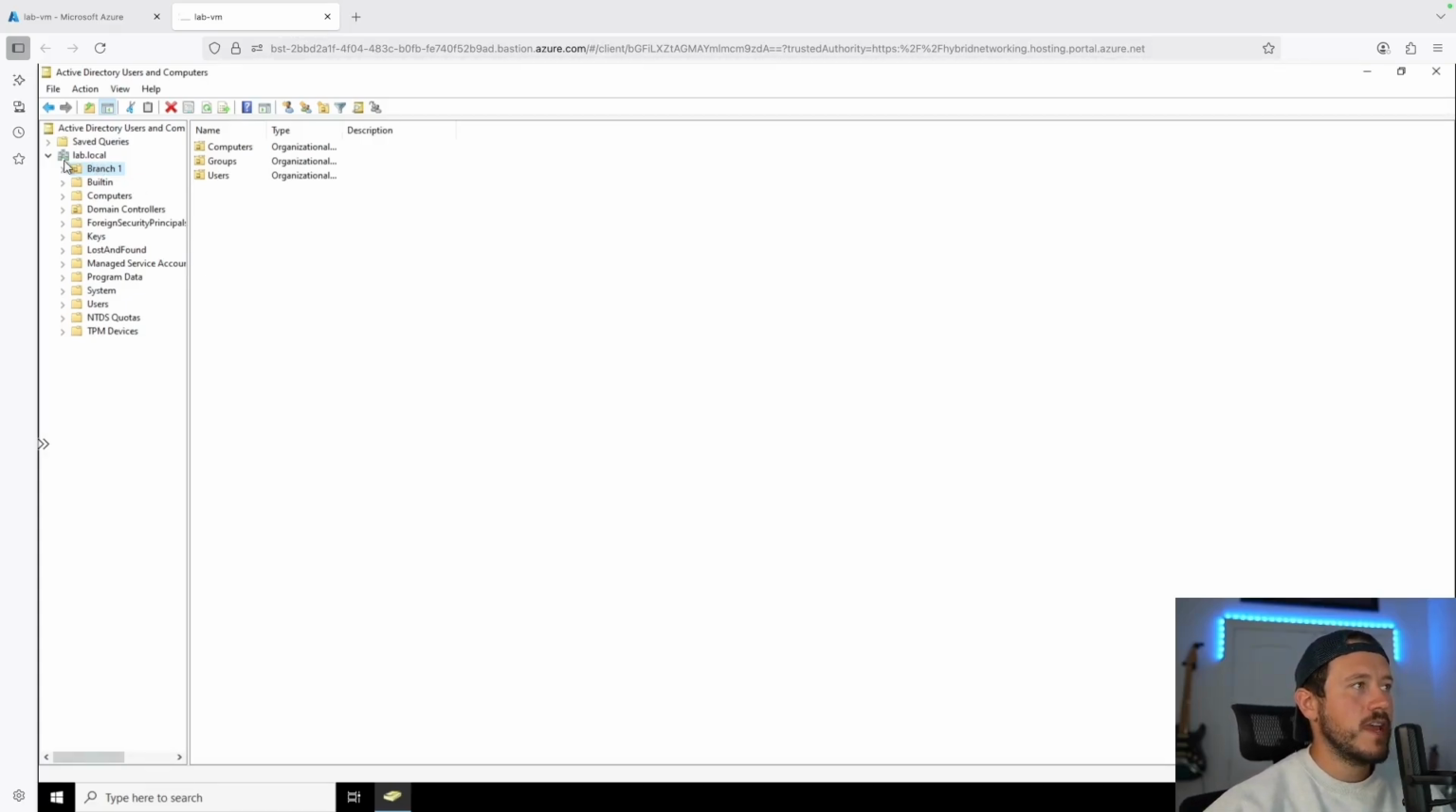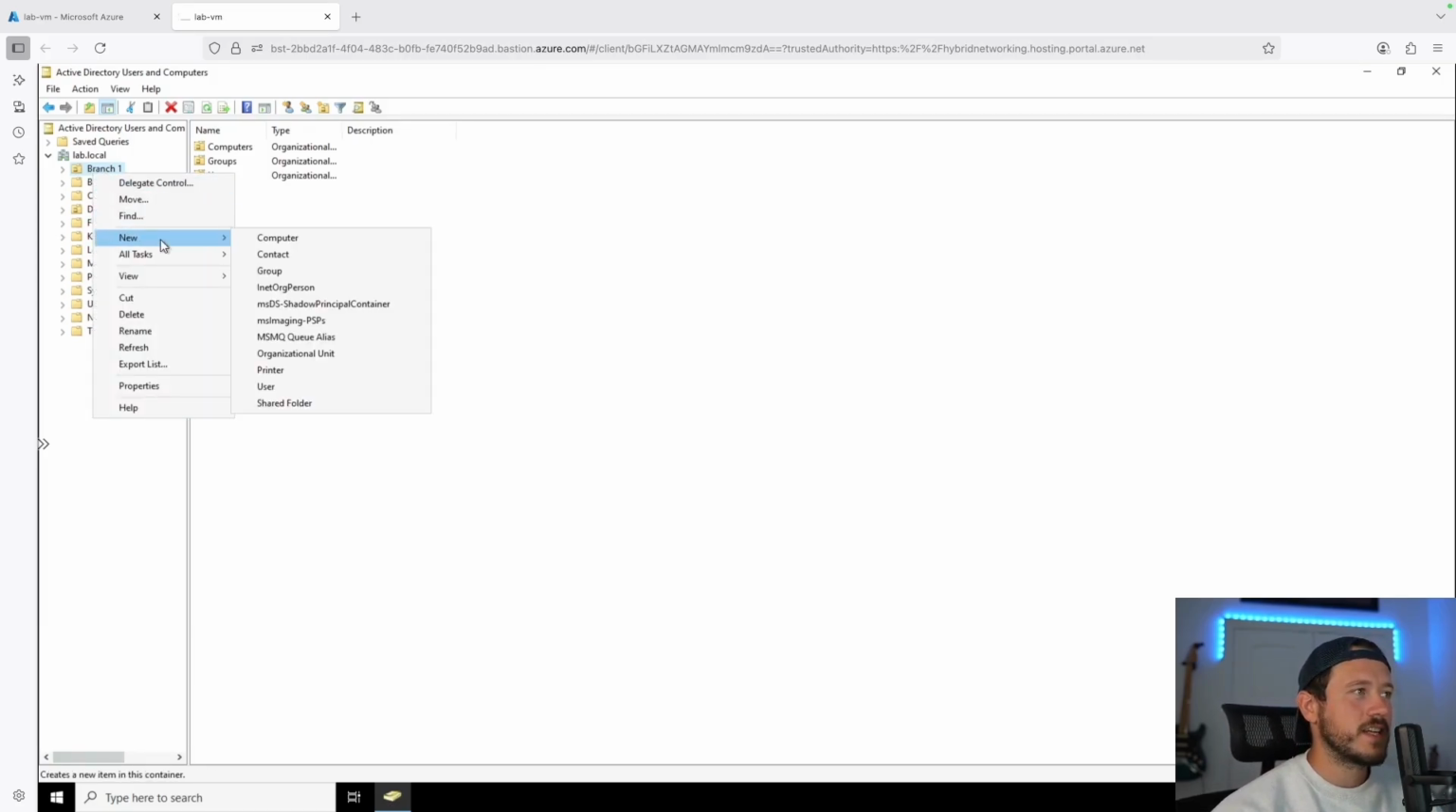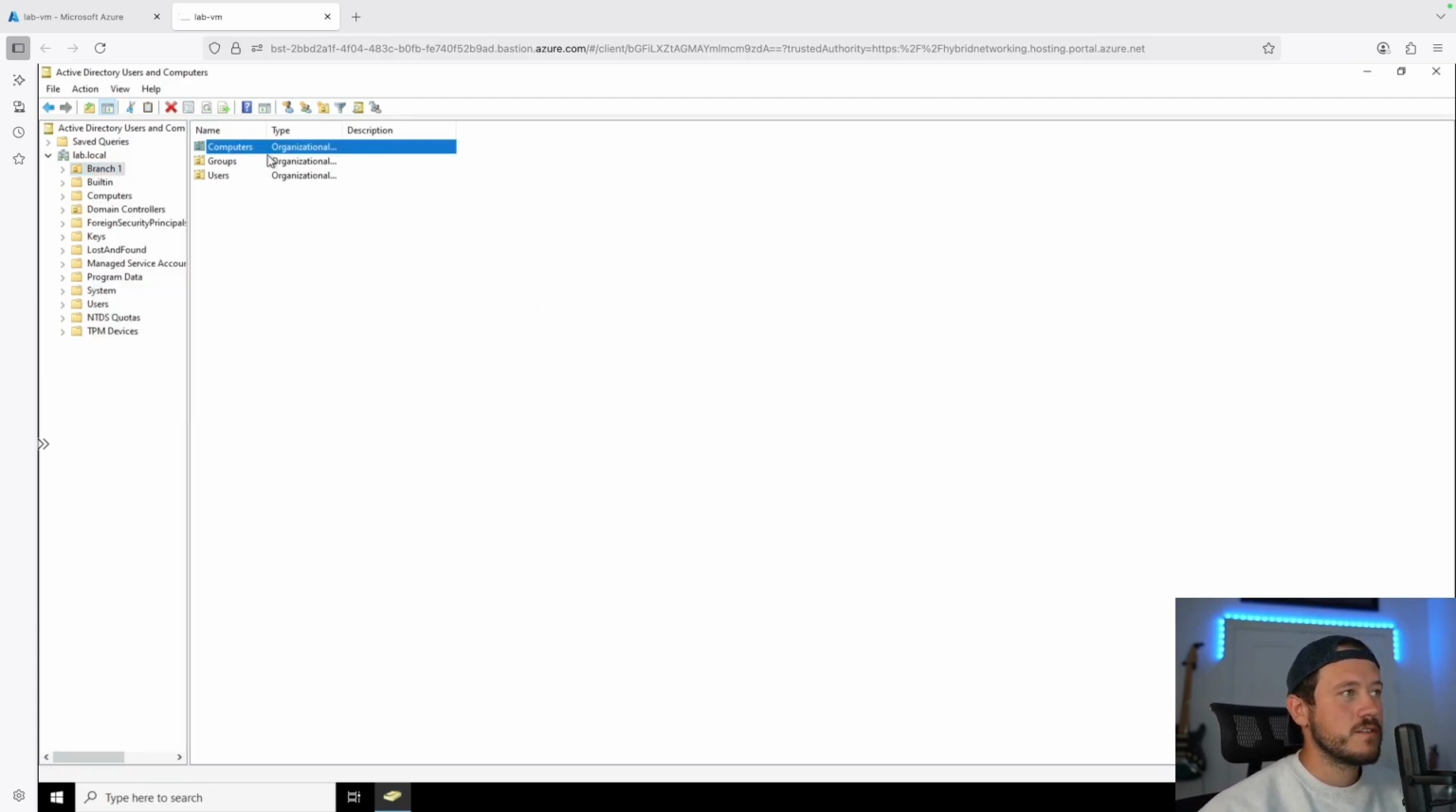Within this domain, I have different OUs, organizational units, that I'm just going to start calling OUs from now on. I have all these basic ones built in: computers, domain controllers, keys, and things like that. I also have the one that I created in the last video, my branch one. This is a branch location that I'm simulating. Within branch one, I right-clicked, clicked new, and made some sub-OUs, organizational units within organizational units. I made the following three: computers, groups, and users.